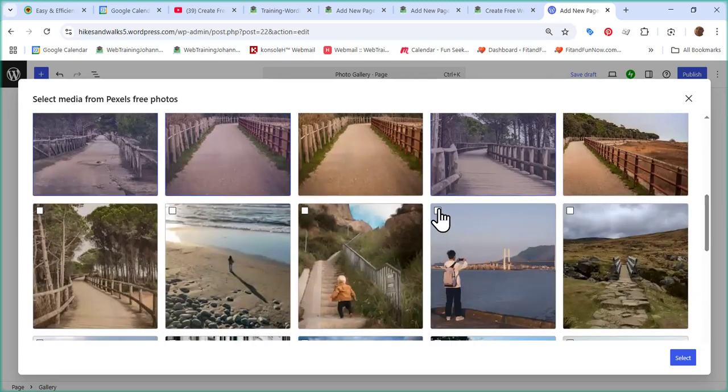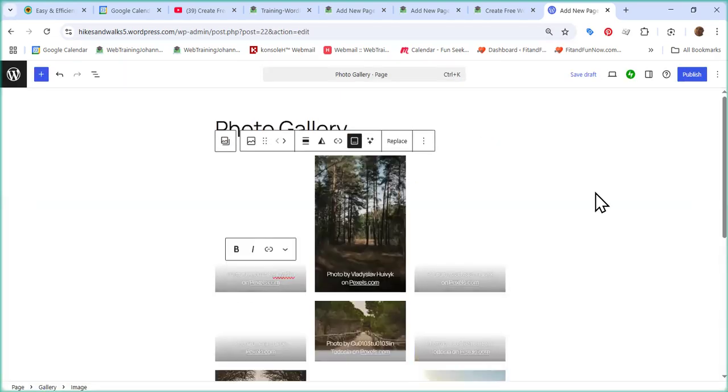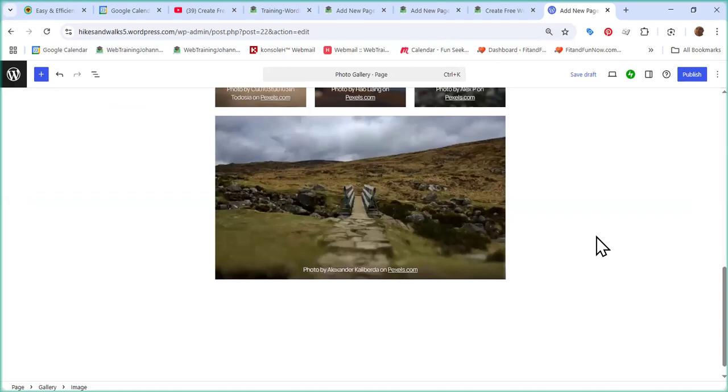Okay. All right, so we have selected quite a number of images. The images are being inserted. Okay, and there they are. All right.